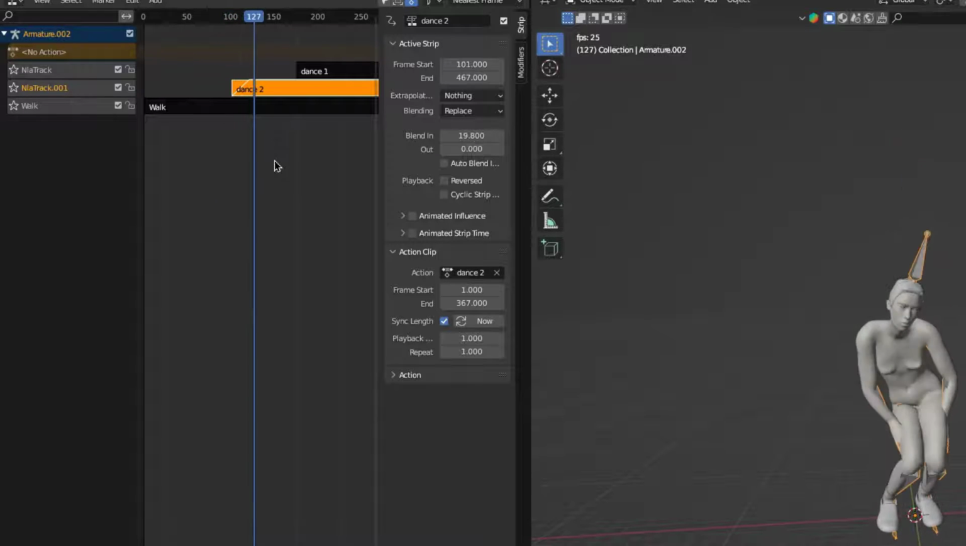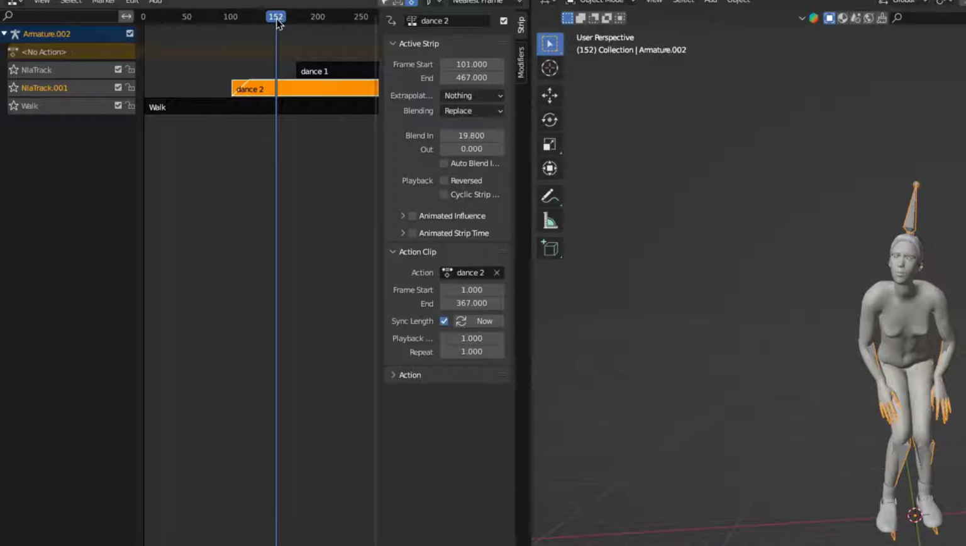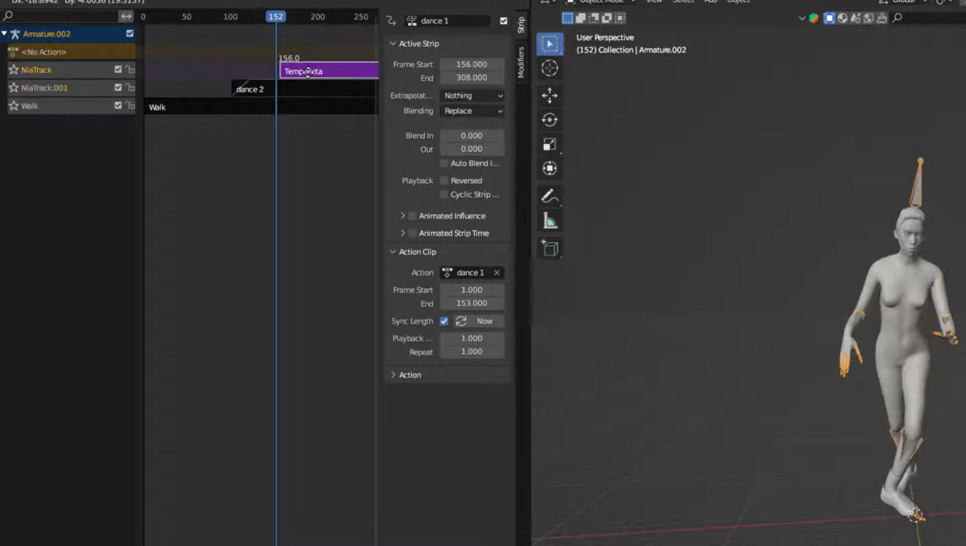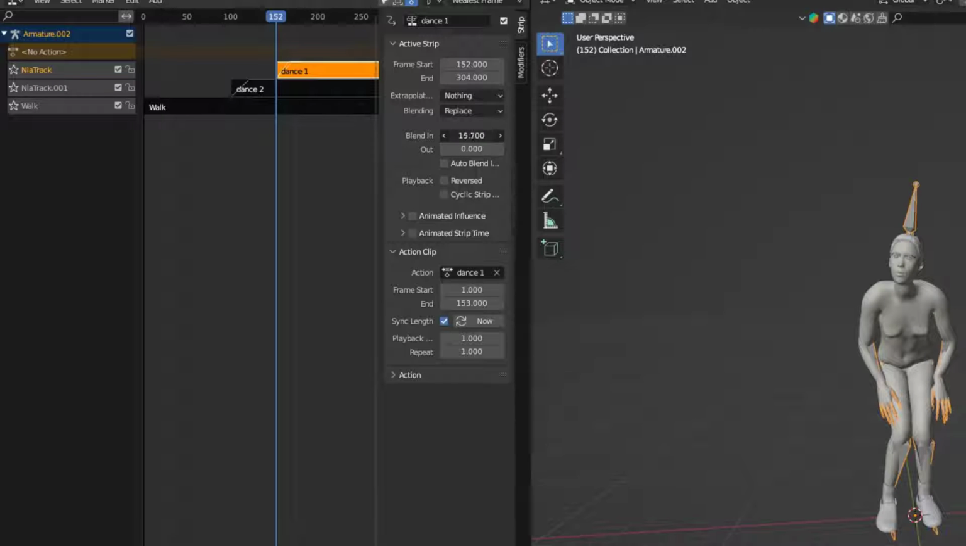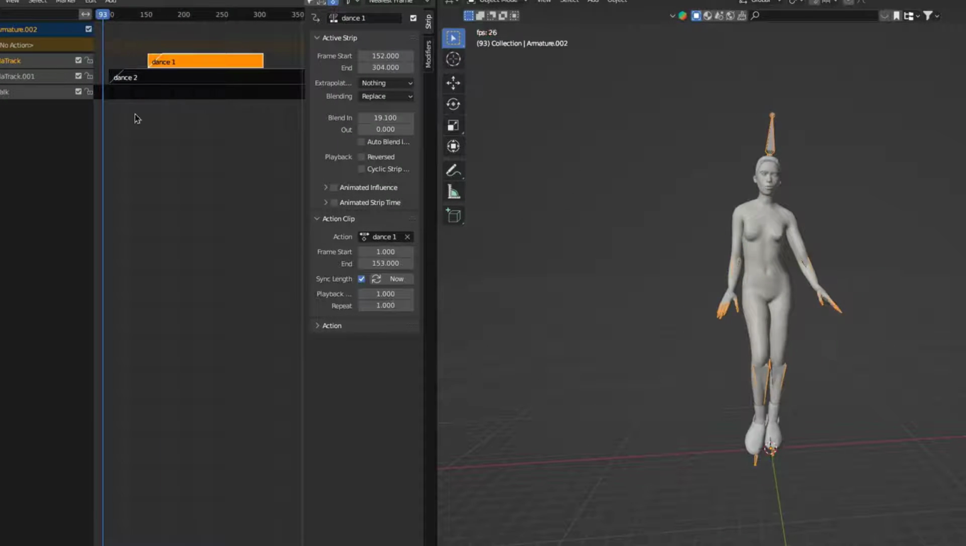See that she walks and she goes into that maneuver. And I do want about here to have this other action happen. So I'm going to drag that one over and bring in the blend in at that point. Okay, that's great. How long do I want that to happen? I don't know. Let's just see. Let's play it from the beginning.